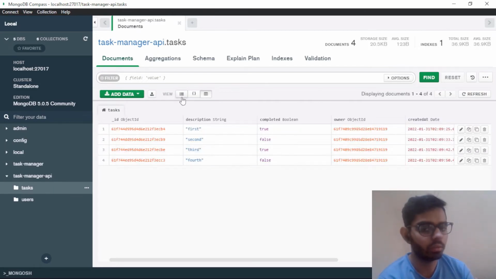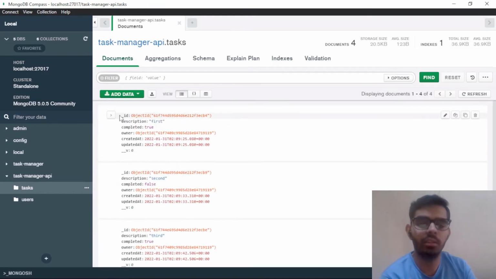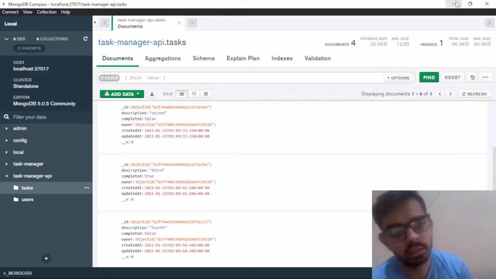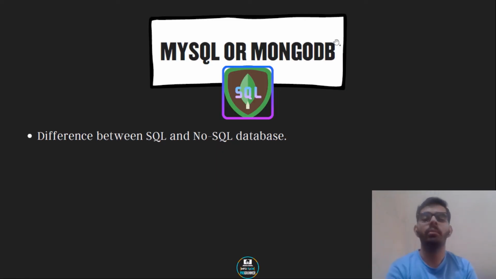But what we do in a NoSQL database, that I am showing you here, is not in a table form. It is in a JSON form. So this is the difference between SQL and NoSQL databases. In SQL databases, we saw MySQL, which we use with PHP, and in NoSQL databases, we saw MongoDB.